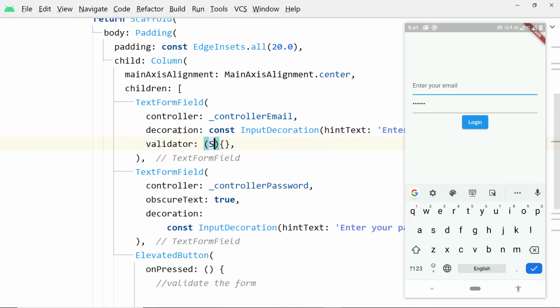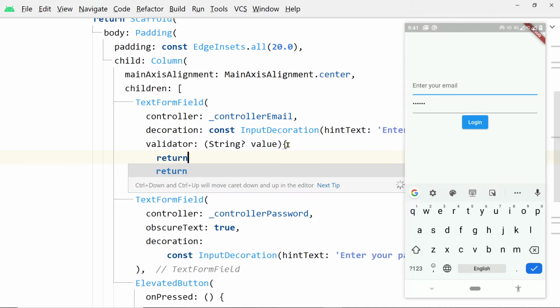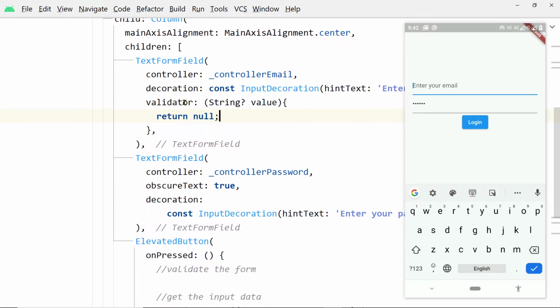So we have to pass an implementation of a function, and this function gets the value of the text form field as an argument. So we have to add a parameter of type string, nullable string. This can be null. Now if we return null from this function, this means that no error has occurred during validation. This means that the value entered by the user is a valid input.